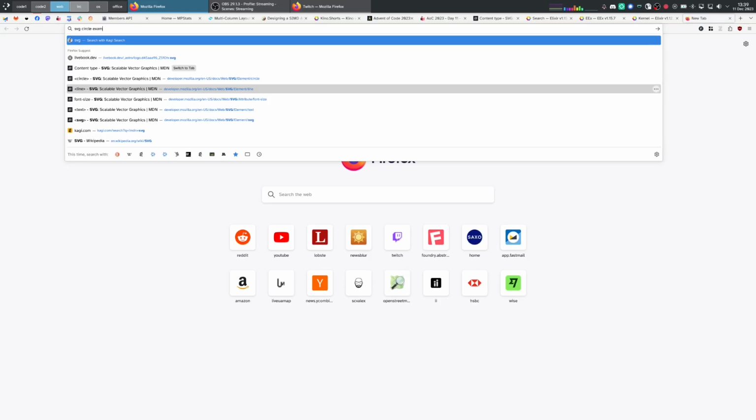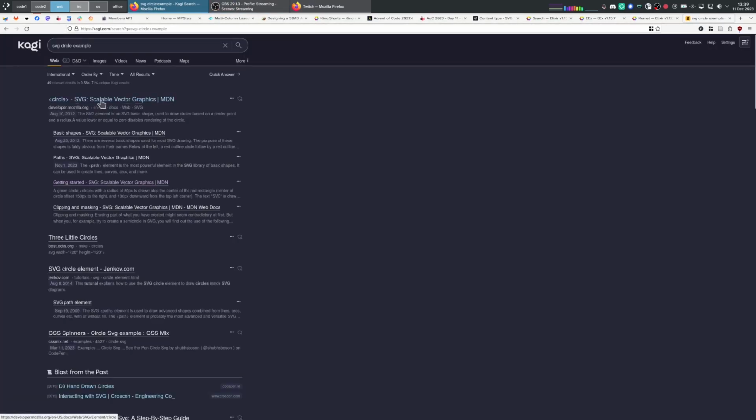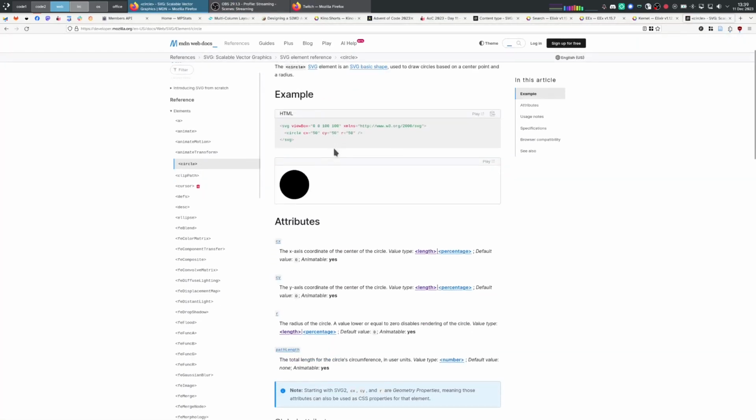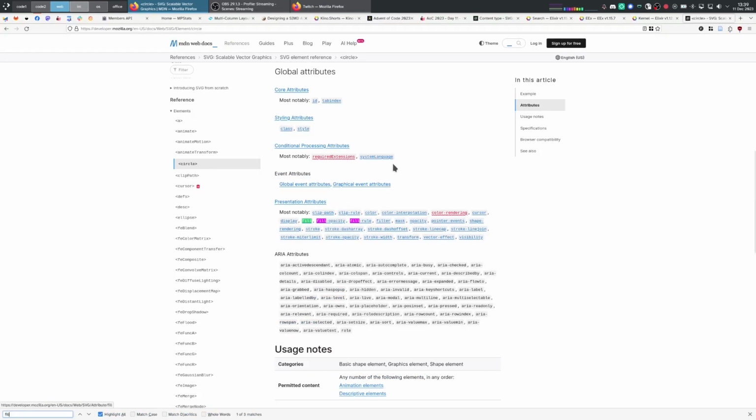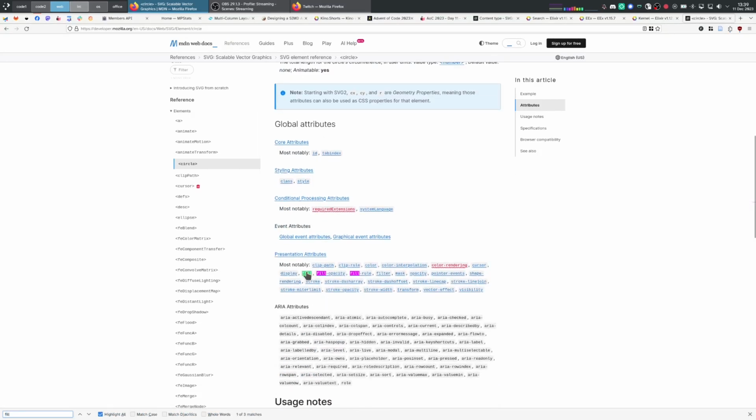SVG circle example. Here we go. CY, CX. Okay, we don't have to say pixels. What do I say? Fill. Global attributes. Fill. Yep. Is there a stroke as well? There is a stroke. This should work.